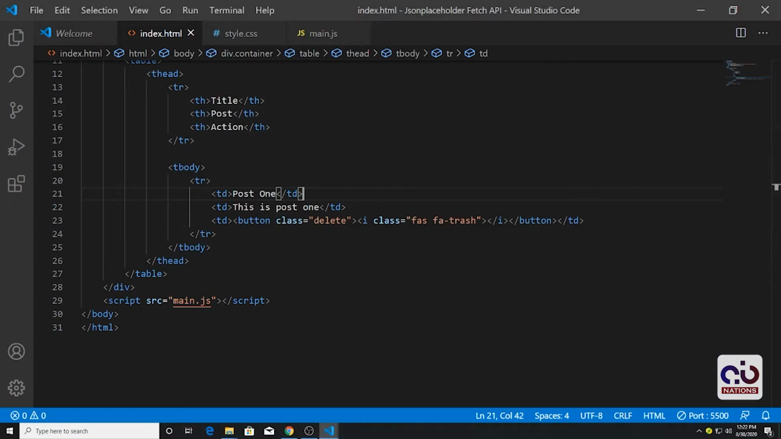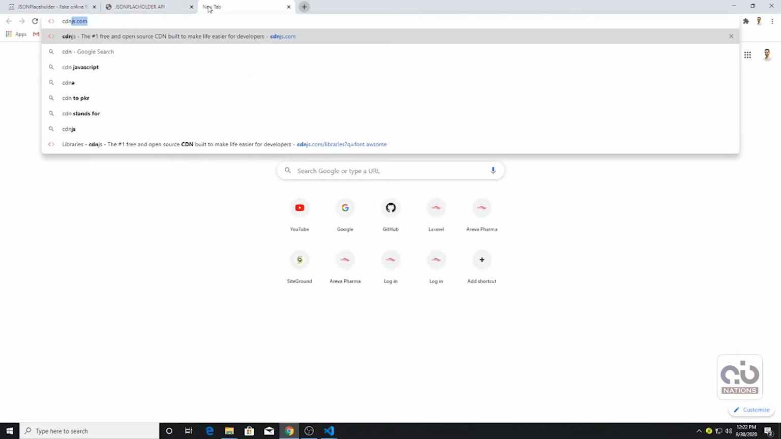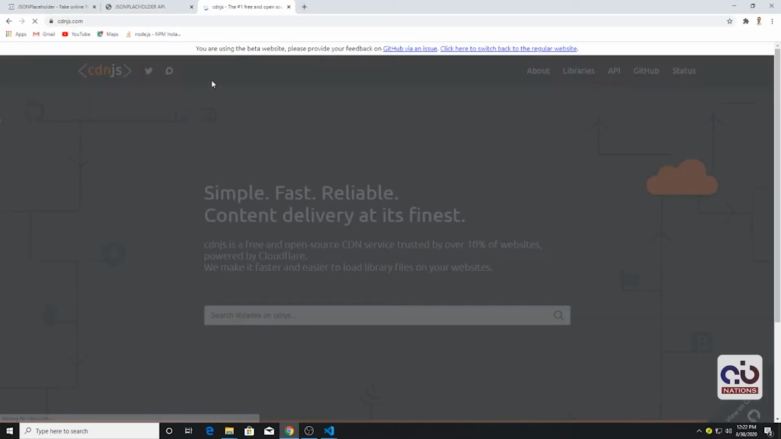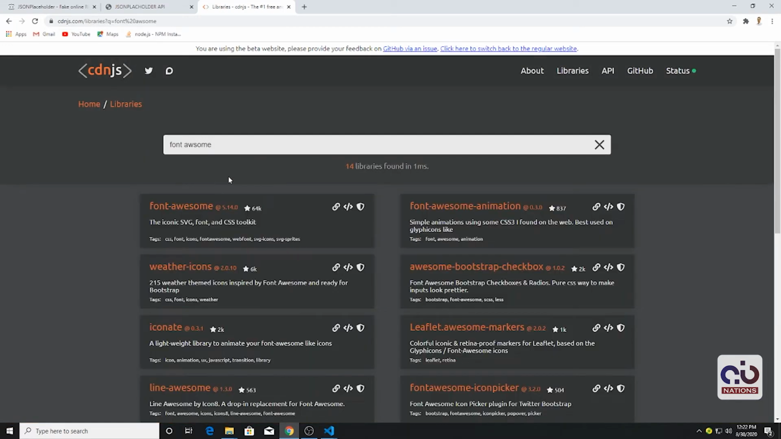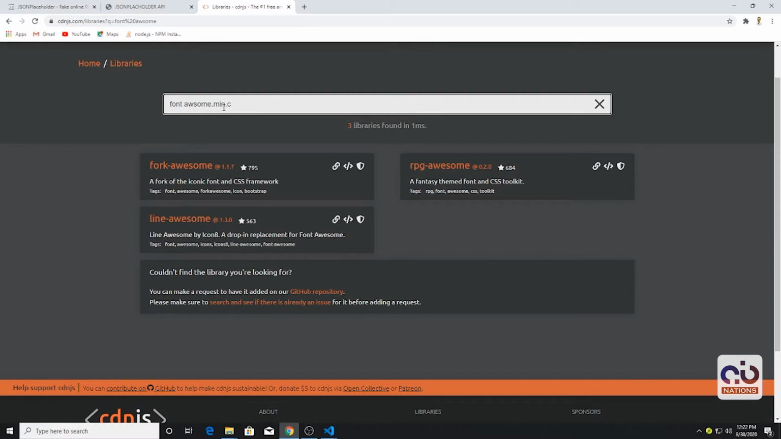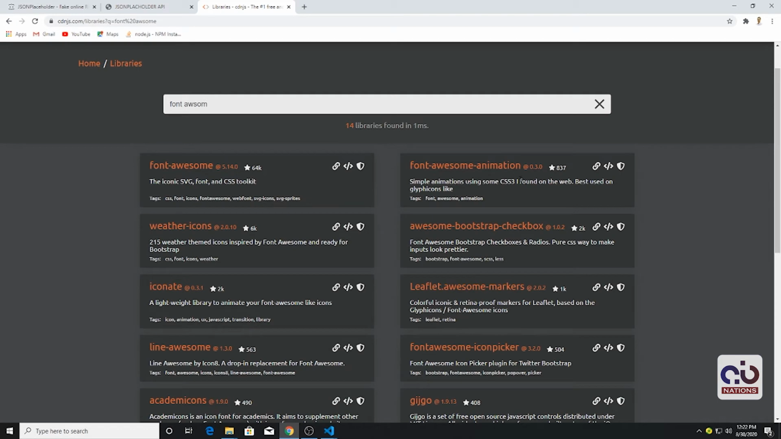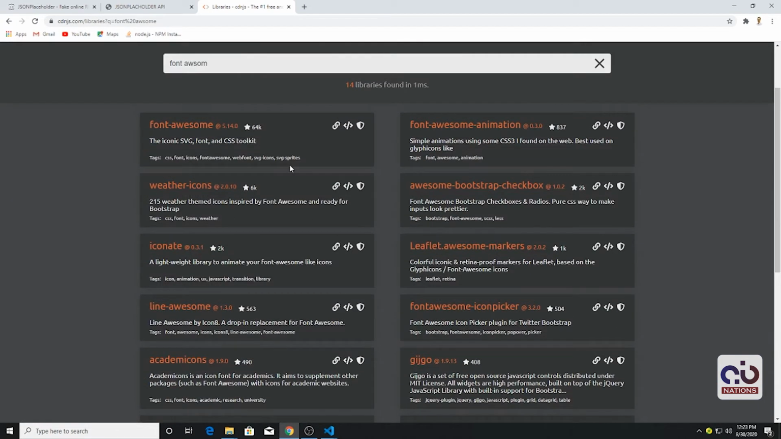Okay, so I want to add Font Awesome here. All you need to do is go to cdnjs.com and grab Font Awesome. Once you go here, grab the font-awesome.min.css.